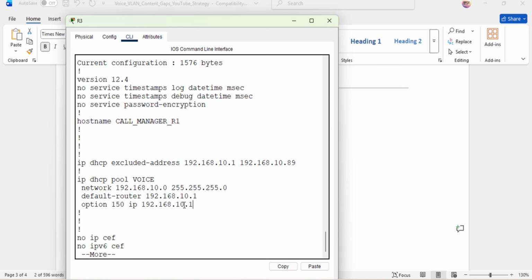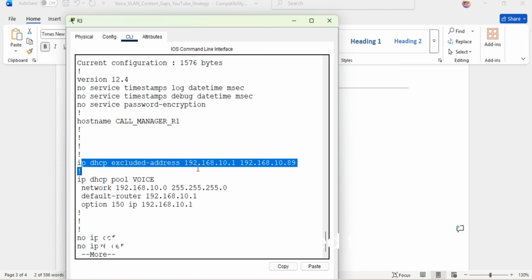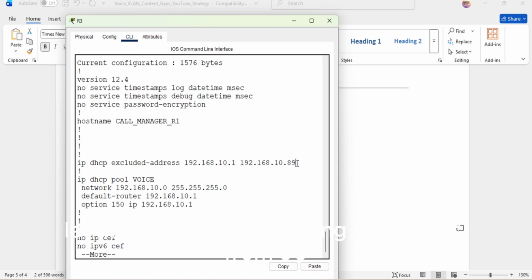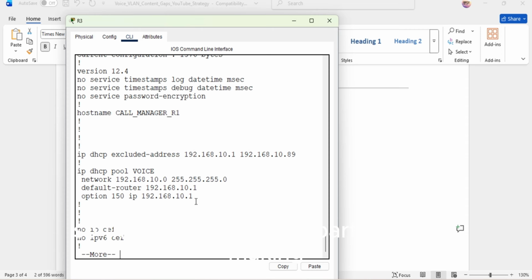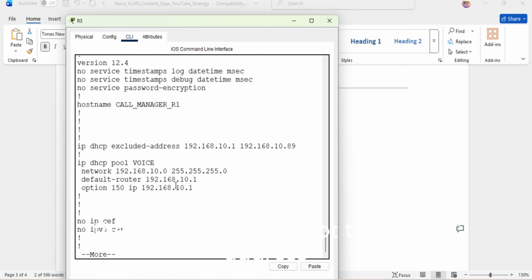As you can see, this is the pool for the voice. Then I have conditioned this pool. Let my phones start getting IP addresses from 90. I have reserved from IP number 1 up to 89. That is reserved for other purposes. But my phones shall get IP addresses from 90, 91, 92, 93 up to the depletion of the pool. So this is the part that was making the Cisco IP phones not get an IP address.